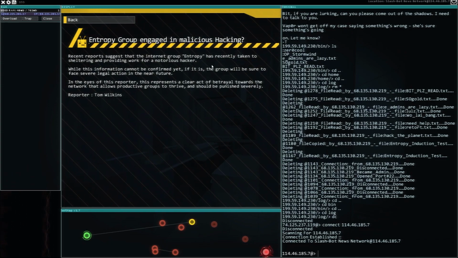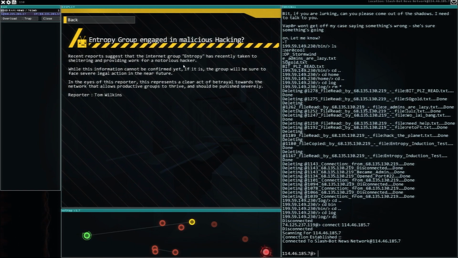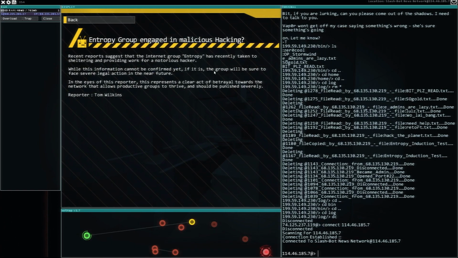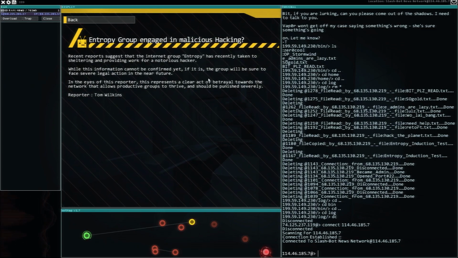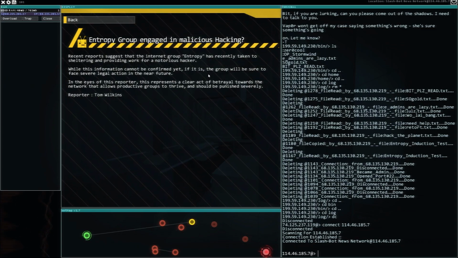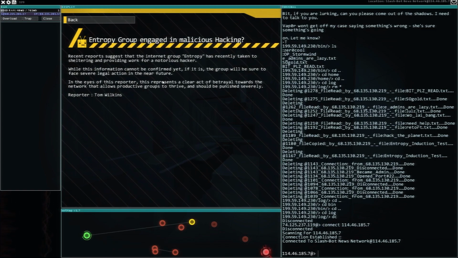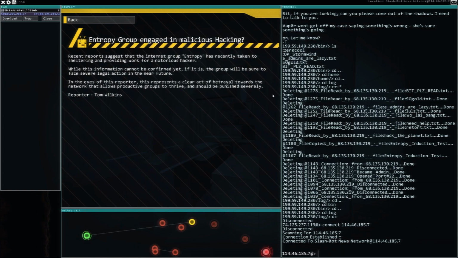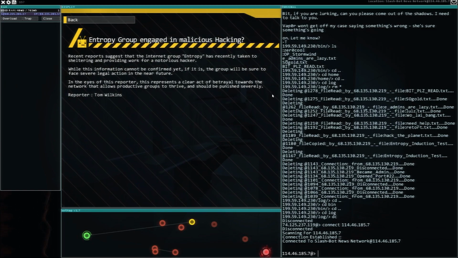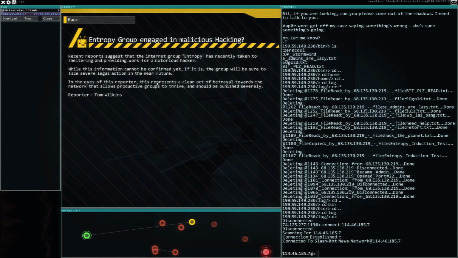Recent reports suggest the internet group Entropy has recently taken to sheltering and providing work for a notorious hacker. While this information cannot be confirmed yet, if it is, the group will be sure to face severe legal action in the near future. In the eyes of this reporter, this represents a clear act of betrayal toward the network that allows productive groups to thrive and should be punished severely.